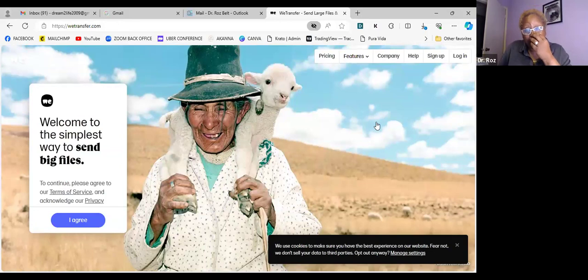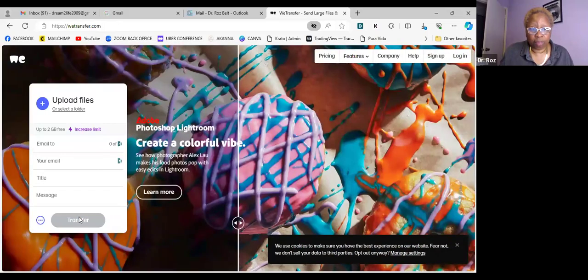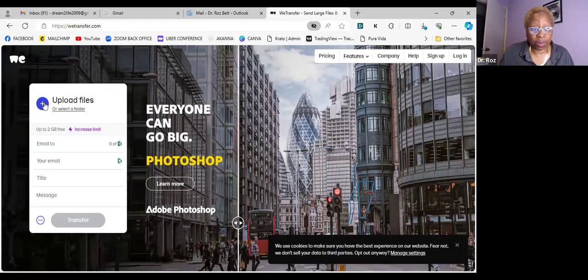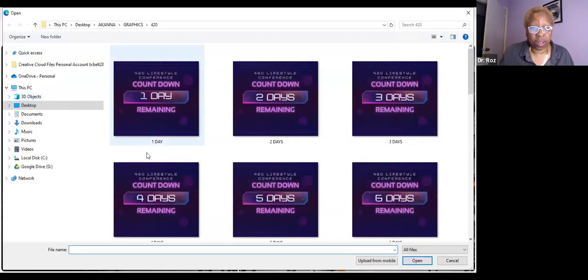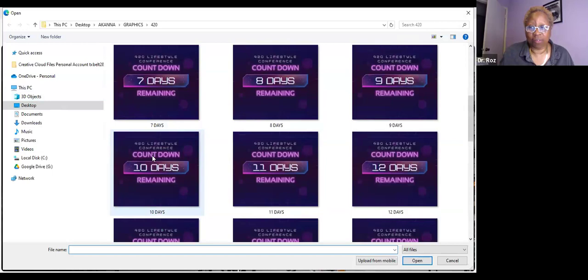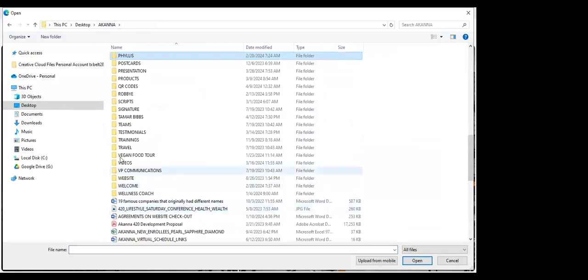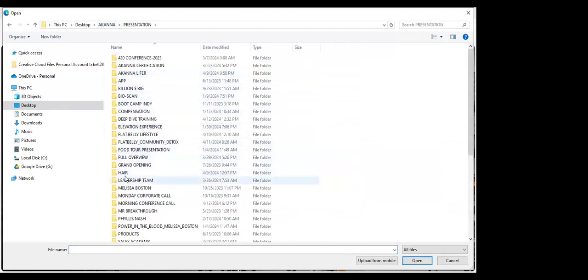WeTransfer.com. Now, you don't have to, it's a free website. You can sign up in it, and so you can have a login where you can actually see what's going on. But you can actually just go to this website and say, I agree, and go right here and upload files. When you upload these files, you go to one of your presentations and you can actually send it to them.